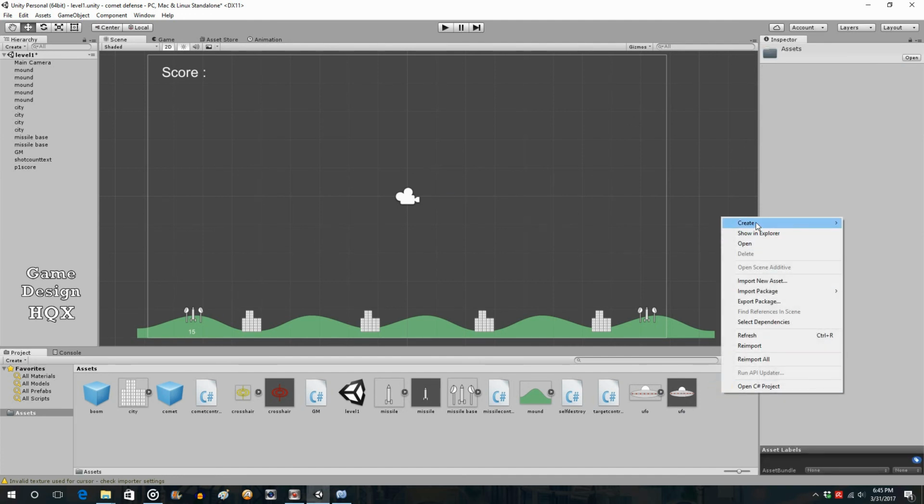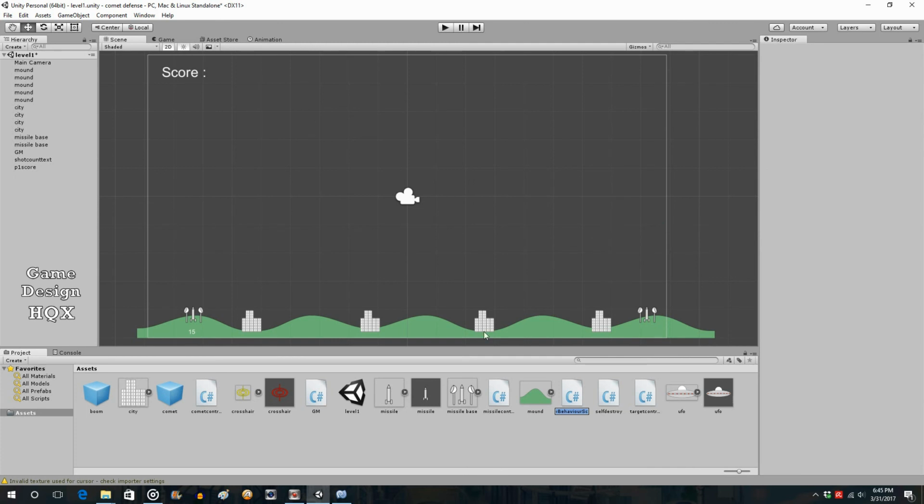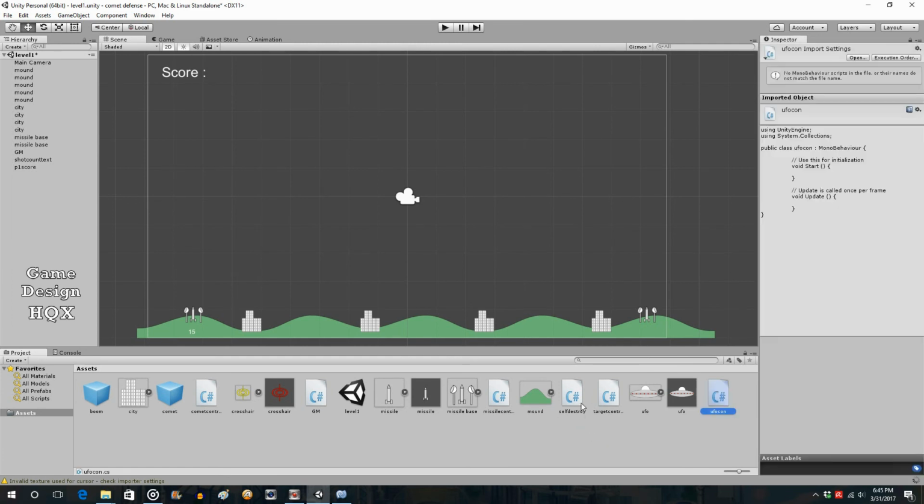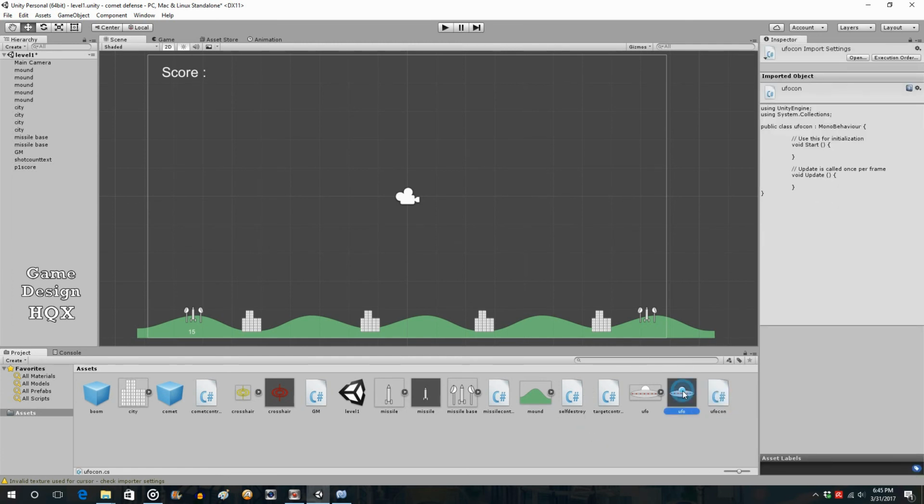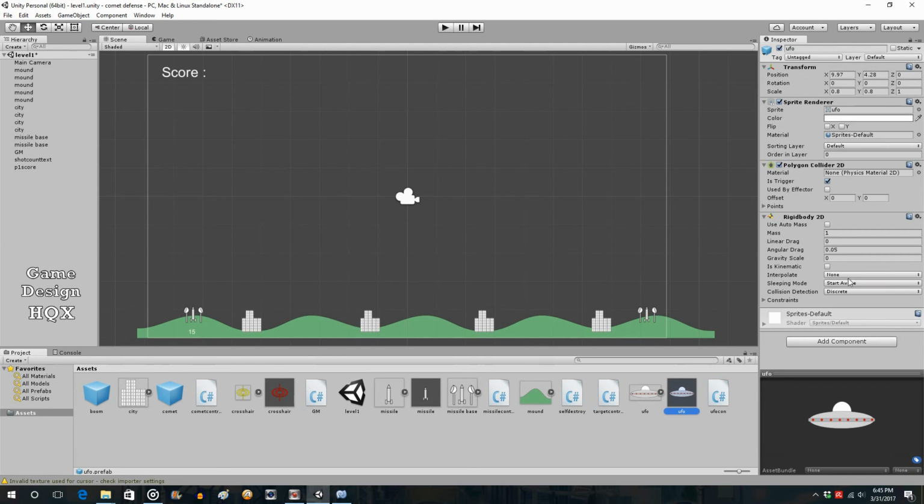So right-click, create C#, and we'll call this UFO con, short for UFO control. Even though you've made a reference to this, you can still keep modifying this prefab. So you can just drag and drop the script, and now the prefab has a script. Let's go ahead and open that up.